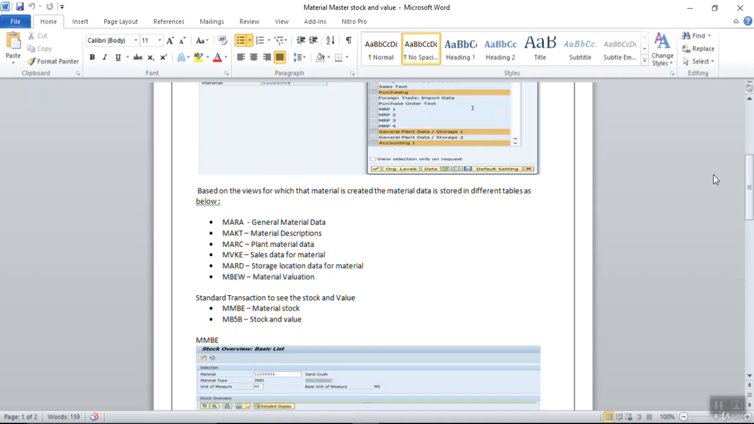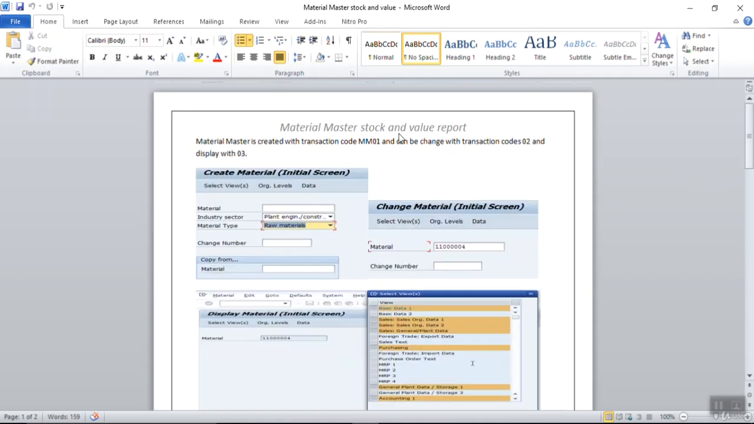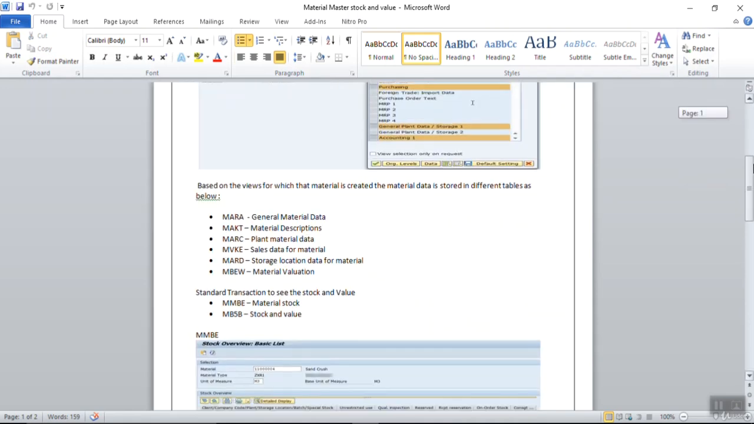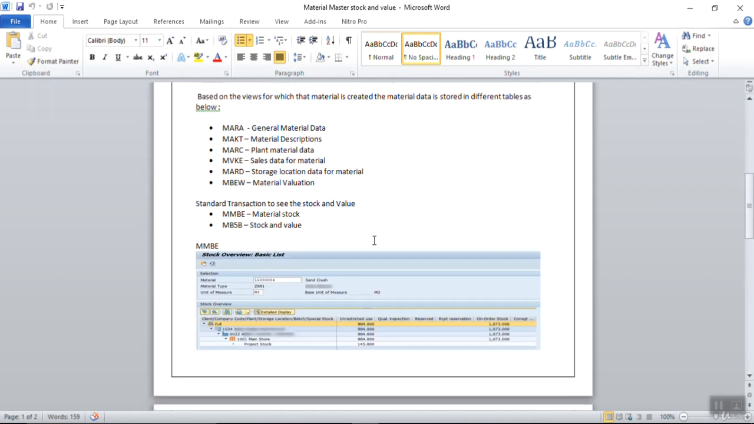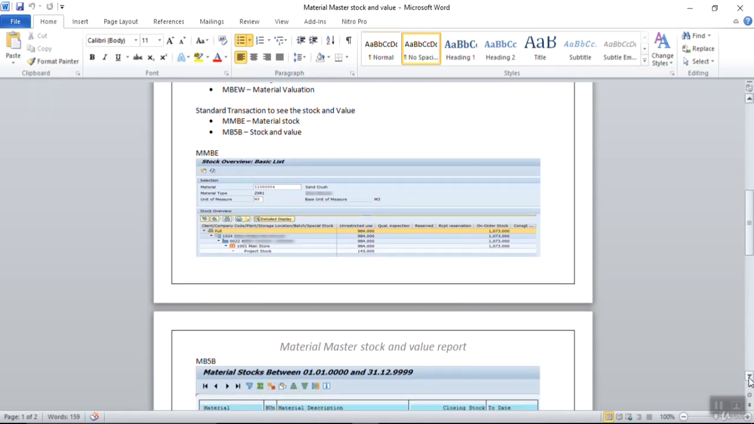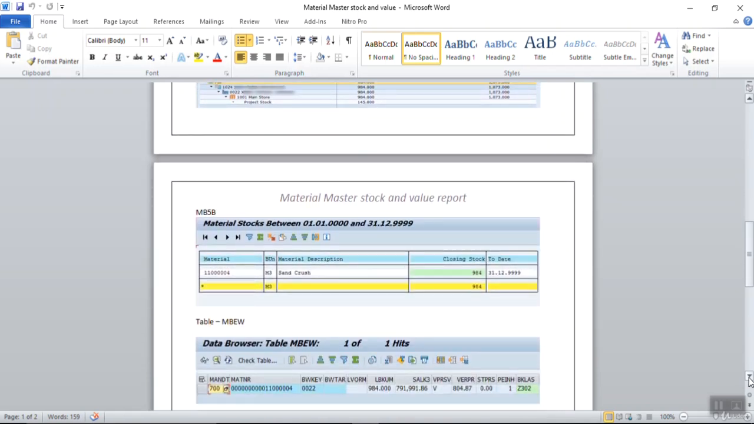So for this particular requirement, I want to show the stock quantity and the value for the given valuation area. So for that I will be going with the table MBEW. There are also standard T codes, MMBE and MB5B. You can see here this is a screenshot of MMBE. For this particular material the quantity is 984, and the same we can see in MB5B. We have material code, description and the closing stock.